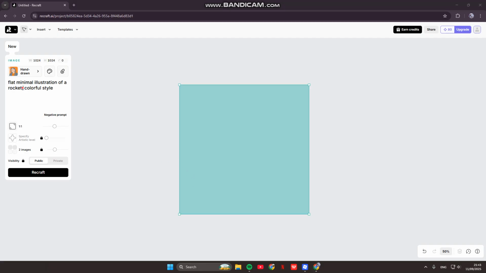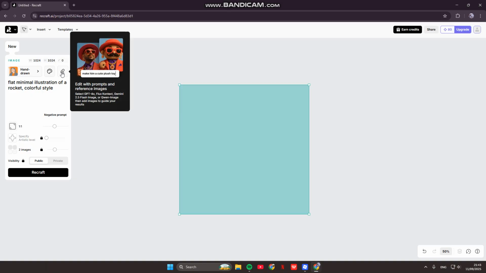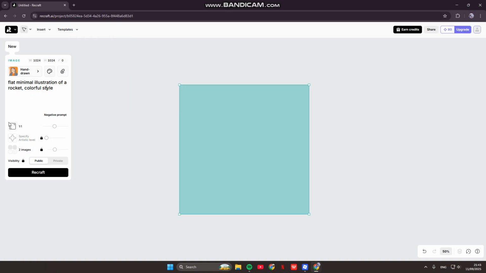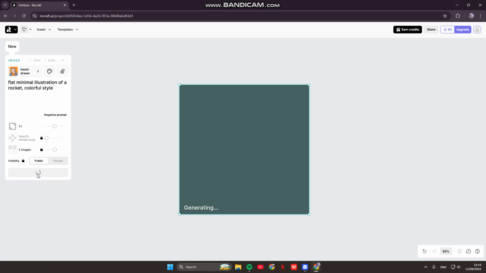Okay, I'm using this as the prompt. And you can here adjust the color palette. If you want to, you can also adjust the canvas. And if you're done, you can just tap on Recraft and just wait for the result. So Recraft will generate options for you.